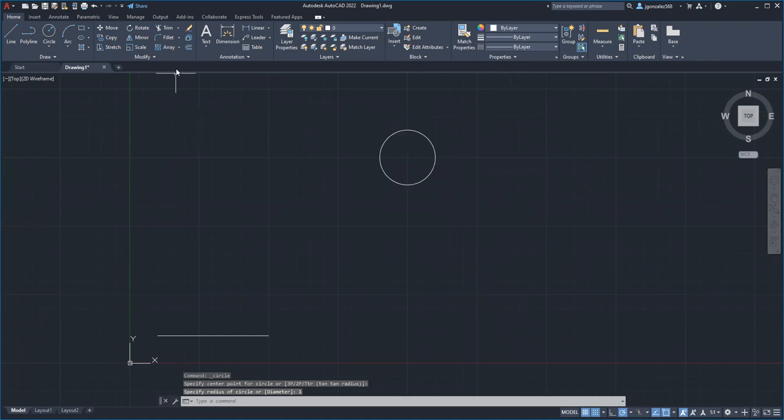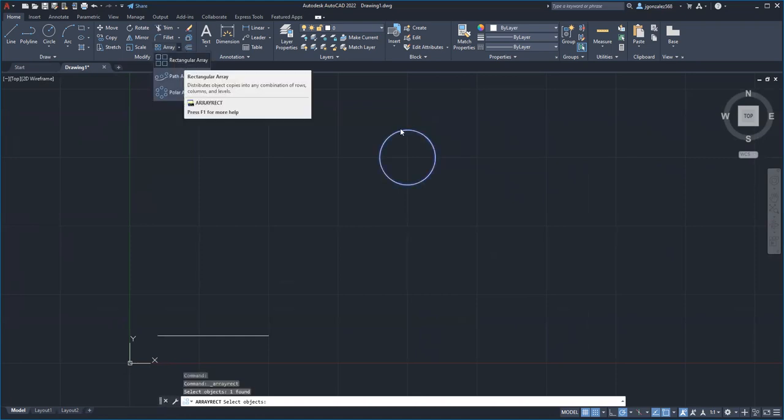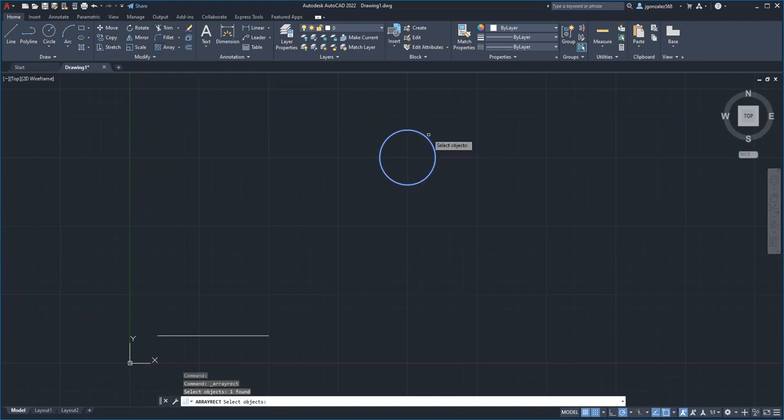Okay. So the function I want you to practice today is the array command. So array will basically copy any object and array it in a grid. See how if you select rectangular array, it's going to create a grid type. So just hit enter.